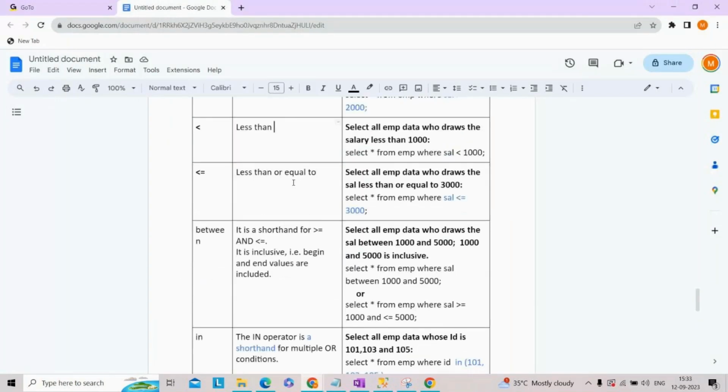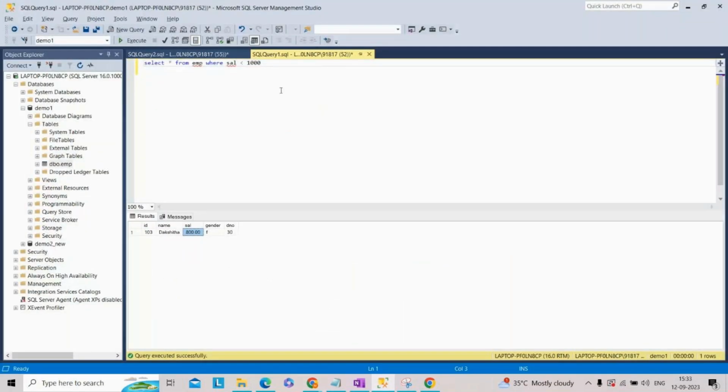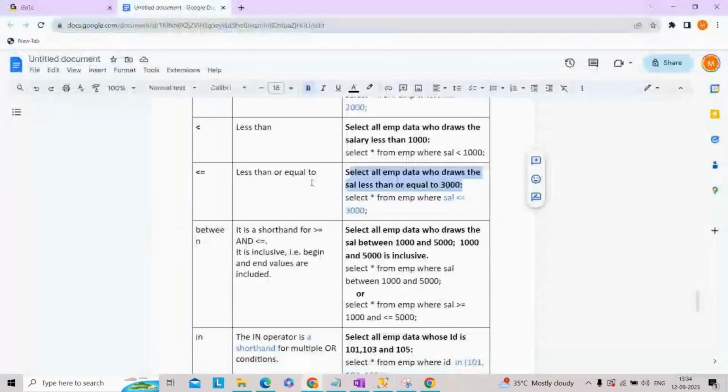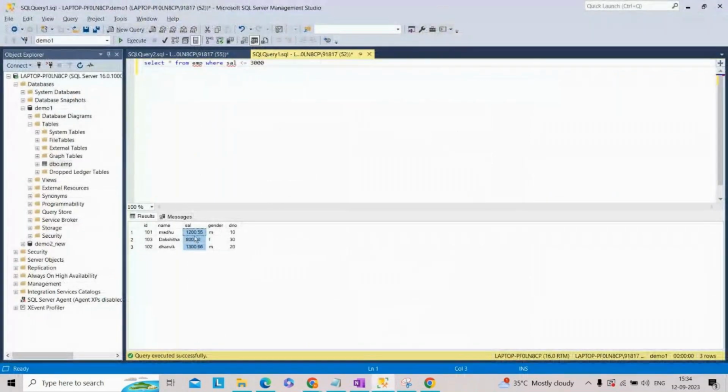Understand? Right. Next operator, less than or equal to. Example, select all employee data who draw a salary less than or equal to 3000. How can you do it in the WHERE clause? The same column, salary less than or equal to 3000. If you observe here, it selected all employee data whose salary is less than or equal to 3000. Understand? Right.